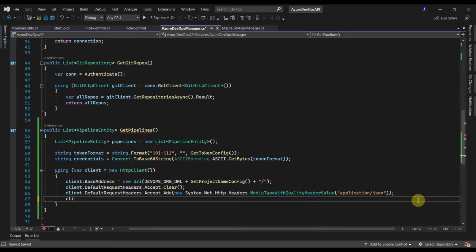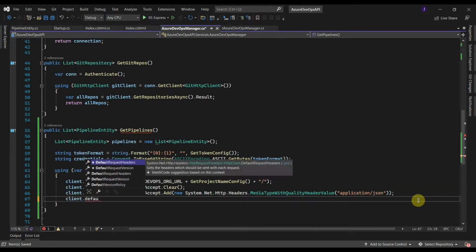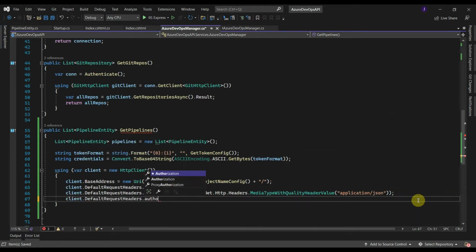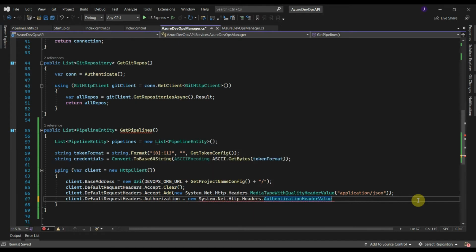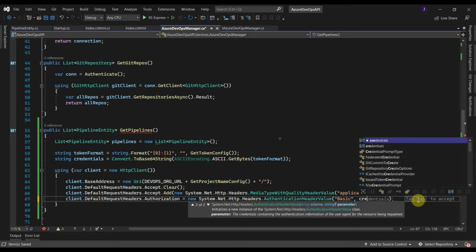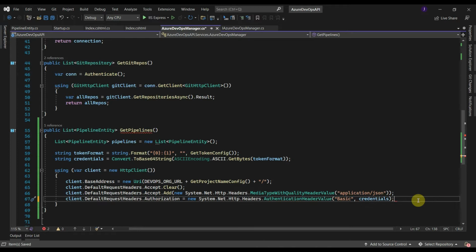And for authentication, I'll define client.DefaultRequestHeaders.Authorization equals to new System.Net.Http.Headers.AuthenticationHeaderValue. So here for the first parameter, we will pass Basic, and for the second parameter we will pass the credential variable.